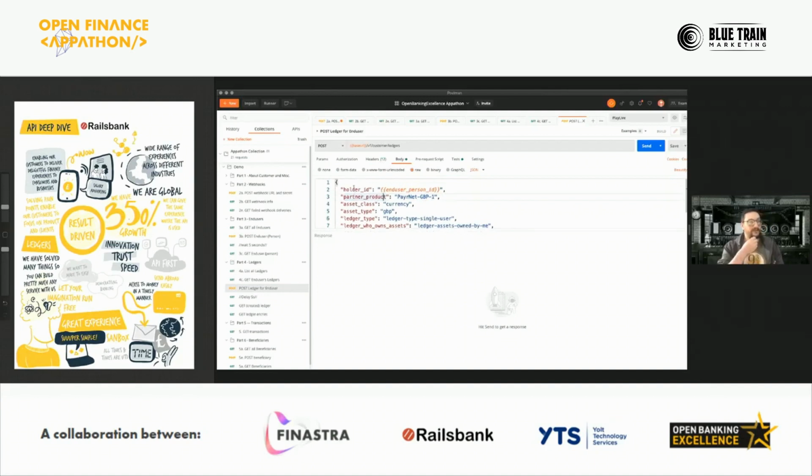Here we say who the holder is. So in this case, this is the end user. This can also be the customer. I'm going to say which product it is. So this is basically saying that I want GBP. I'm creating a GBP ledger. So I'm going to do this.